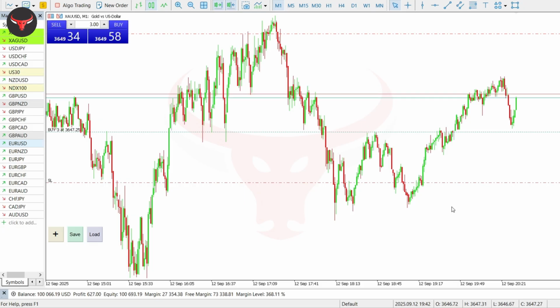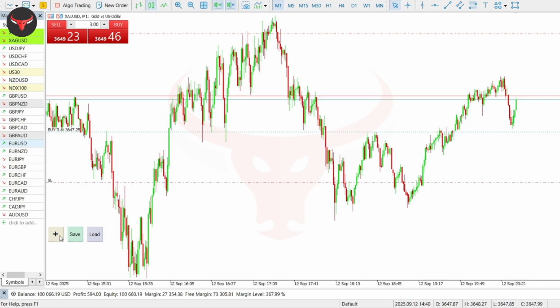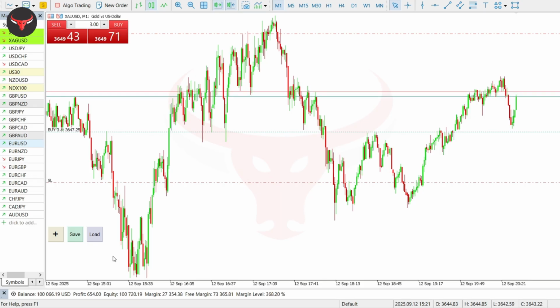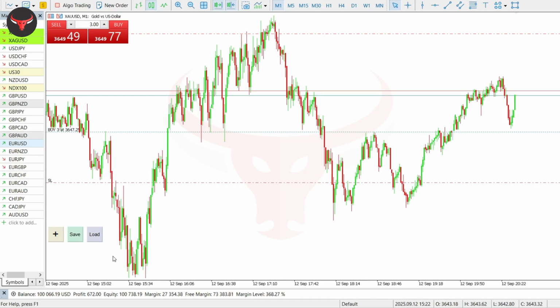Today I want to share with you one of my favorite tools for MetaTrader 5, something I personally use every day. It's a custom watchlist indicator, and honestly, it's been a game changer for me. This indicator is perfect for traders who need to keep track of multiple symbols at the same time. Let me quickly show you how it works.